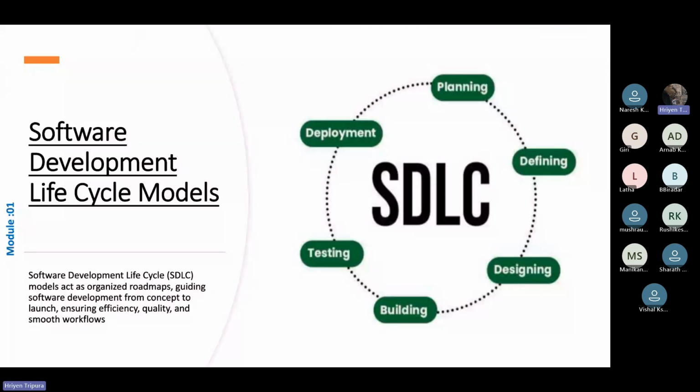Okay, so first of all, we'll try to understand, as we all know, we are working in DevOps, right? So what is the meaning of DevOps? DevOps has two parts. One is development, and then IT operations. So basically, it gives the bridge between development and operations.